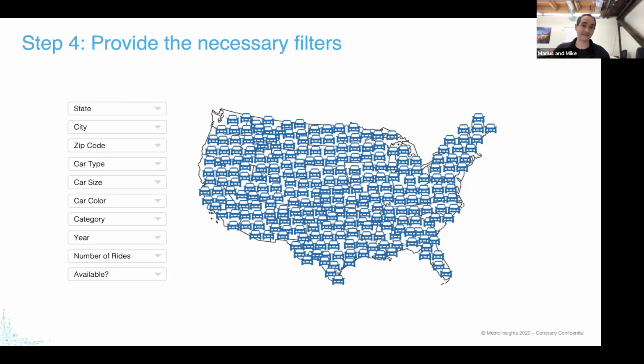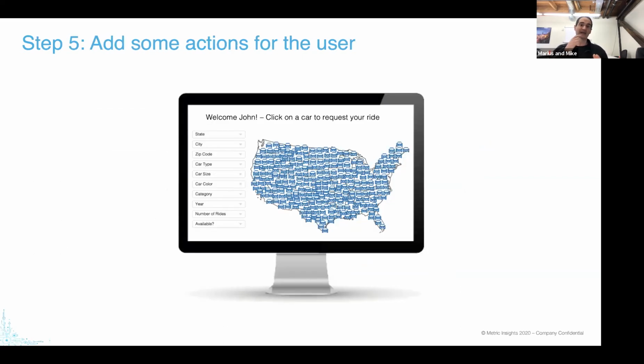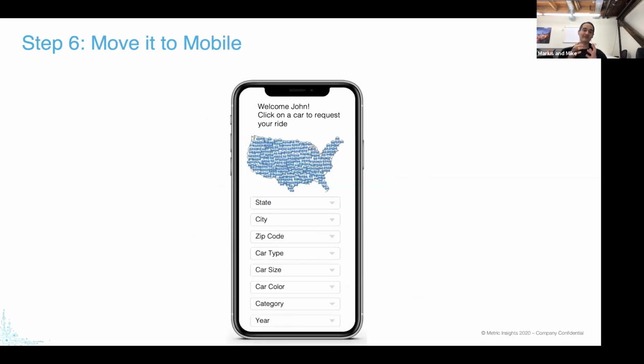So I'll create that. And then now I say, well, okay, now I've got to go take care of the actions. So let me take this visualization. And when you click on a car, let's tell the user, just click on a car to request the ride. So now I've got the action completed when a user clicks on it within the visualization. And then finally, oh, wait a minute, this is something they're going to be doing on the road. So I better deploy this dashboard in mobile. So I'm just going to create a mobile version of this dashboard. And there's your application. You can use it on the road.